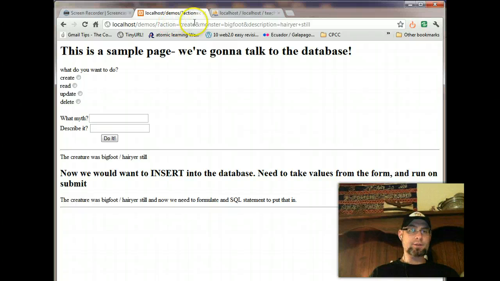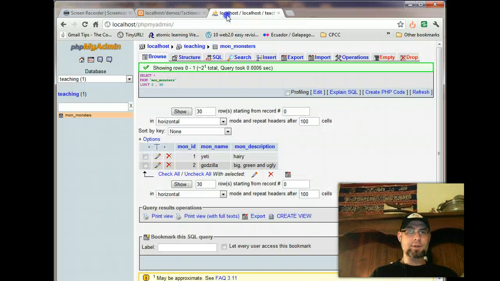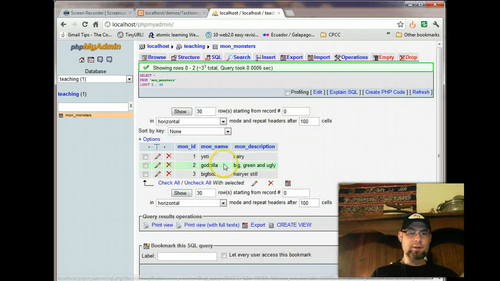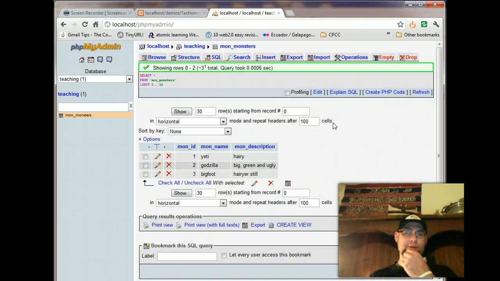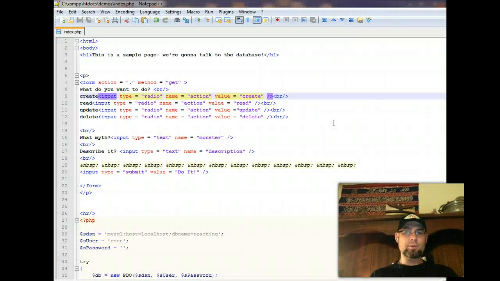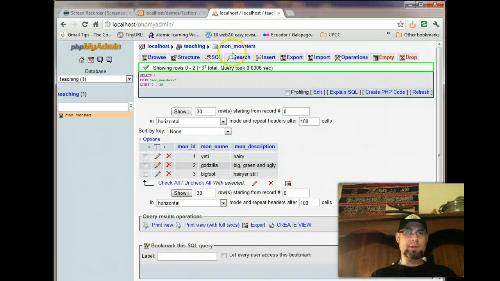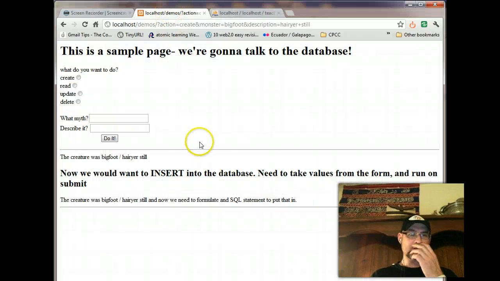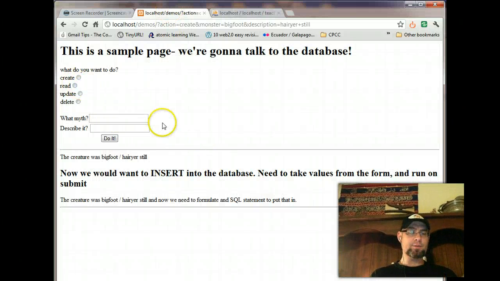Notice it says action is create. Let me go check again. This time I will, let's see, there must be a way to refresh this. Refresh, and now I have Bigfoot. So now we're safely inserting values, but what's really nice is when you insert it and you can immediately see your results. So the next step is let's go ahead and figure out how to read the values.